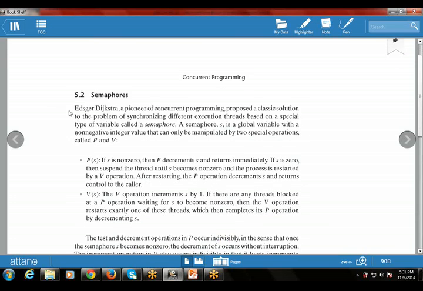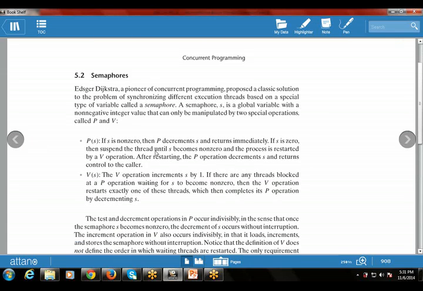Then how semaphores are used for shared variables. This says Edsger Dijkstra, a pioneer of concurrent programming, proposed a classic solution to the problem of synchronizing different execution threads based on a special type of variable known as a semaphore. A semaphore is a global variable with a non-negative integer value that can only be manipulated by two special operations, P and V.